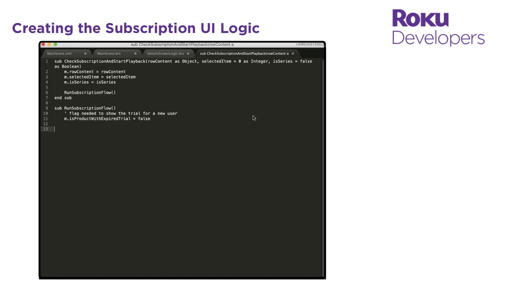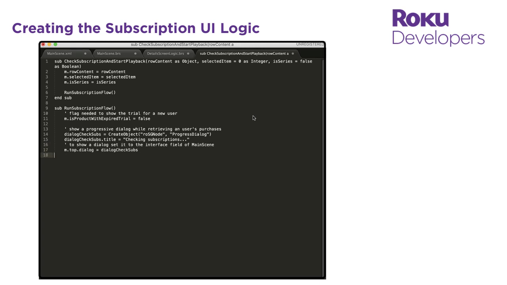Then we'll display a dialog telling the user that we're checking for active subscriptions. To do this, we create a progress dialog node and store it in a dialogCheckSub reference variable. The progress dialog includes a title and a spinning icon, a busy spinner node, as the body of the dialog. And then we set the title of the progress dialog to "Checking subscriptions". Finally, we show the dialog by setting it to the interface field of the main scene. Specifically, we set the progress dialog to the dialog of the main scene, which is represented by the m.top.dialog object reference.